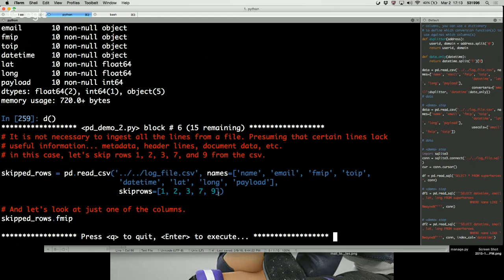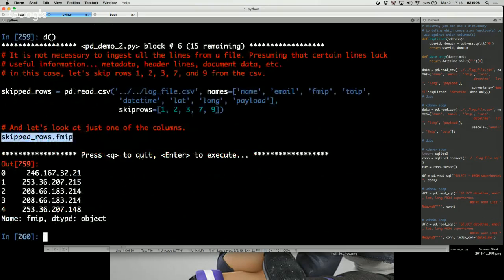In the example that I have here, we're going to read the same data in, but I'm going to choose to skip lines 1, 2, 3, 7, and 9. So I'm going to get 5 rows. Remember, pandas starts counting at 0, so I'm actually going to get the quote-unquote first row. I'm going to have pandas show me just one column by running the .from_ip command on the data frame. If you want to look at an individual column, you can use this dot notation. It works really effectively. It's fast and easy to type. So let's take a look at the from IP column and see what we get. Notice we only got 5 rows, which is what we expected.